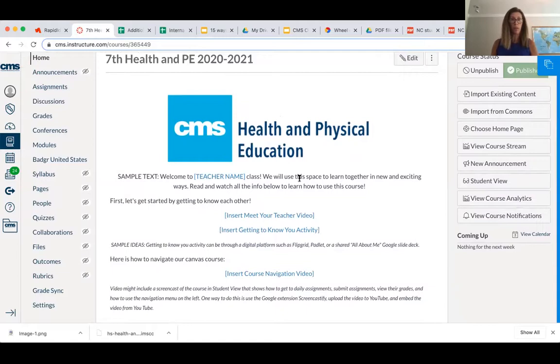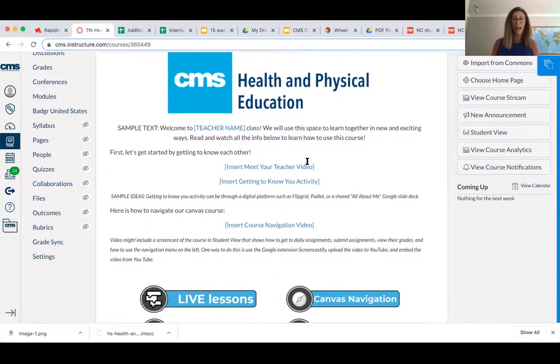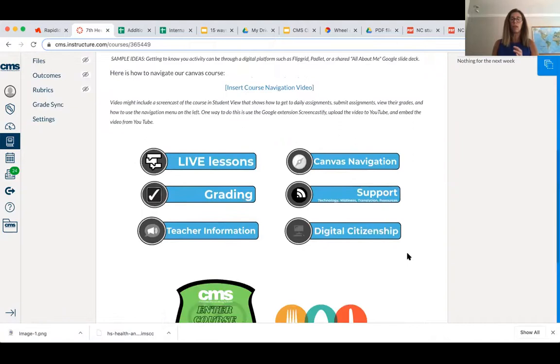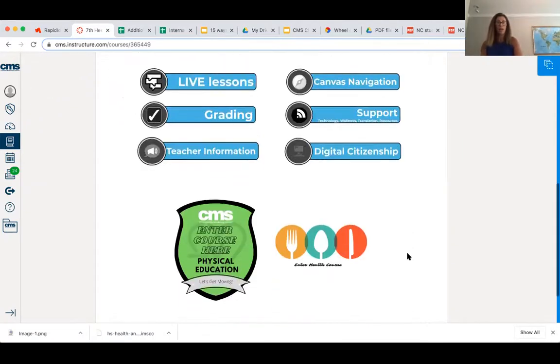You can put in your teacher name. You could add a meet your teacher video, getting to know you activity, or you just delete that and you have it somewhere else. You have these universal Canvas buttons that CMS pushed out, but in health and PE, I added 2 separate icons, one for health, one for PE, because there is not just a separate course for health. Often we teach health and PE.